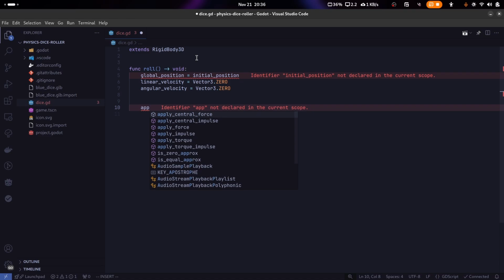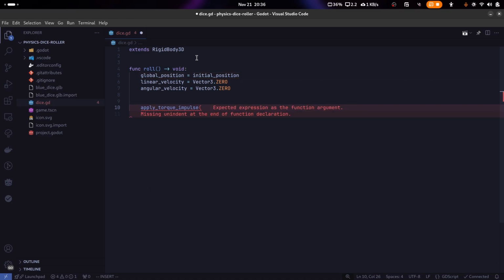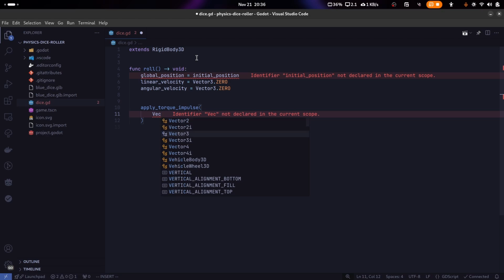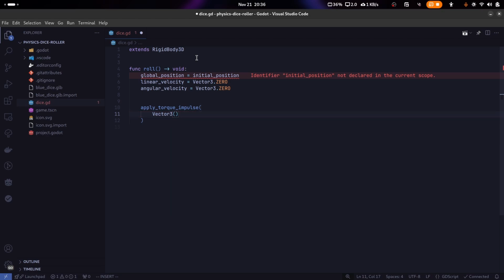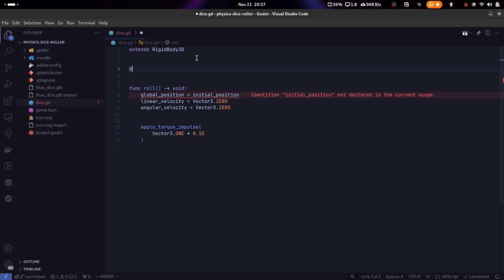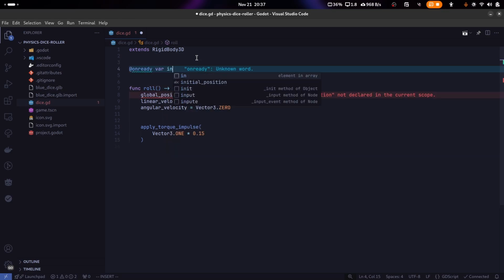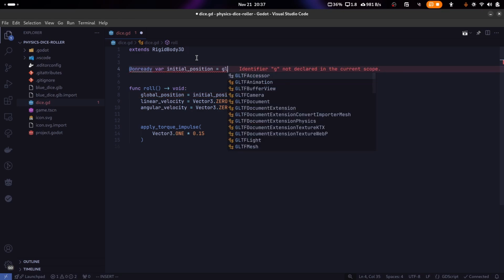Now let's apply torque impulse. For our dice size, we'll apply something like 0.15 on each axis. So we'll just use Vector3.ONE times 0.15. Now let's define the initial position. In the ready function: var initial_position equals global_position.